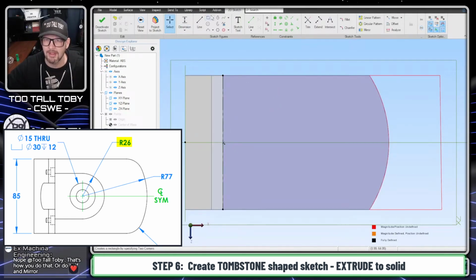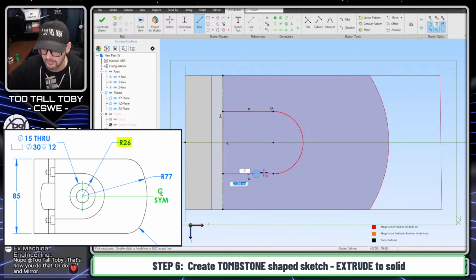And that way I've got a nice entity there that I can reference when I start getting into my line commands. So this is going to be a line here that comes over like so, comes out like so. We're going to jump into a tangent arc command and drop in a tangent arc coming off of there. There we go. Bring that all the way around to 180, reference that original line that I created. And then we can jump back into a line command and just finish this thing off.